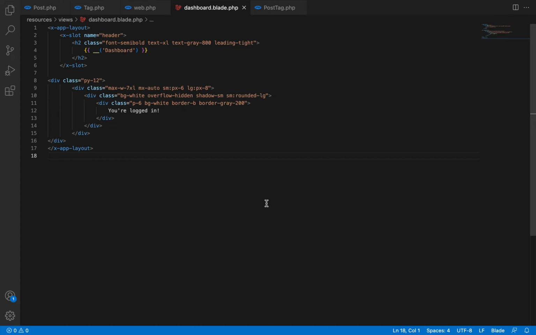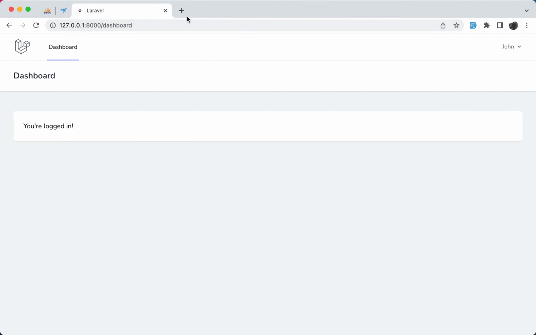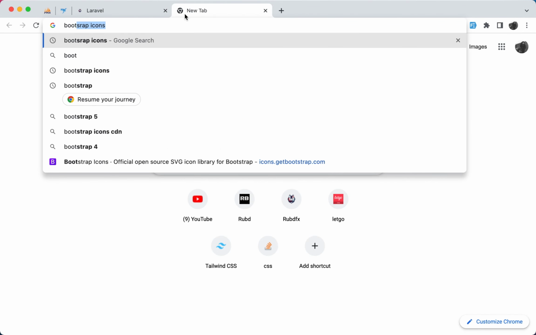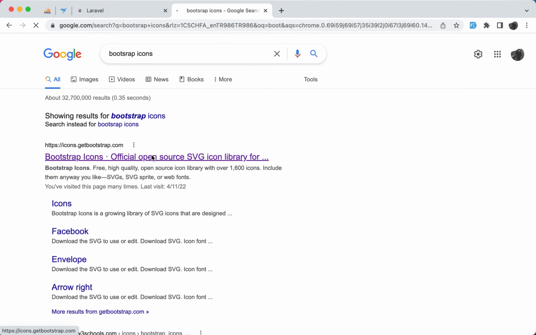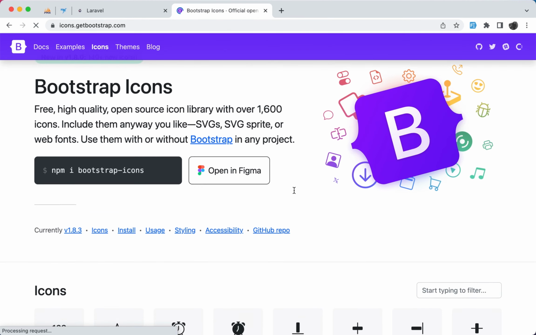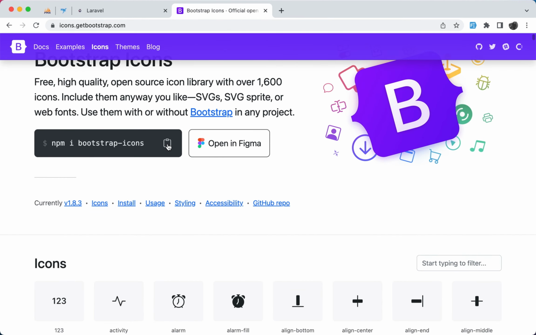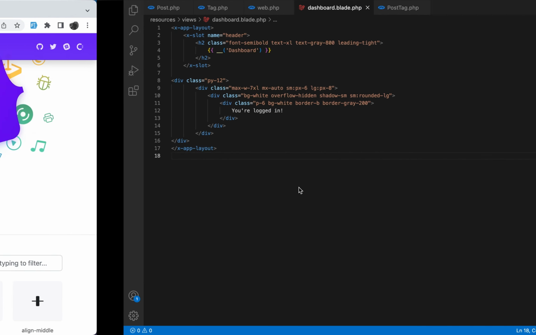Okay, welcome class. In this video we're going to install two things. That is, go to your browser. In here you can type bootstrap icons, because we're going to need this for a few things for our application. So in here we're going to use npm install. So just copy this by clicking there and then go back to your project.